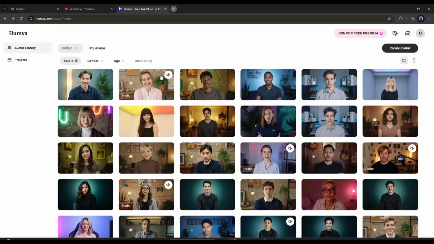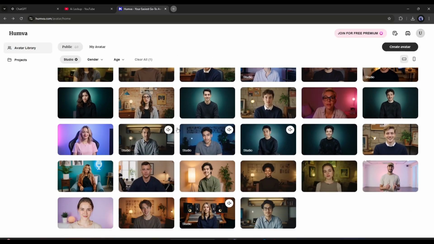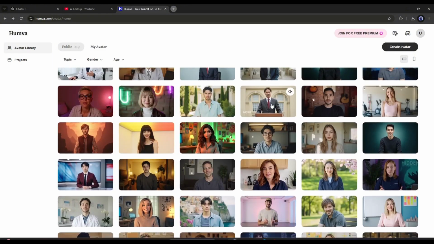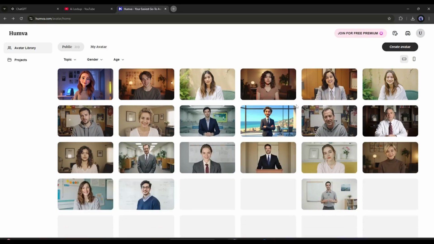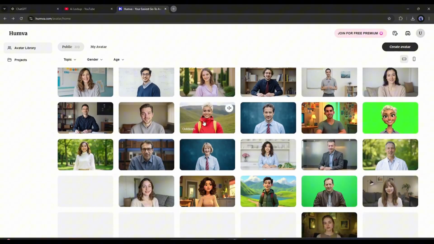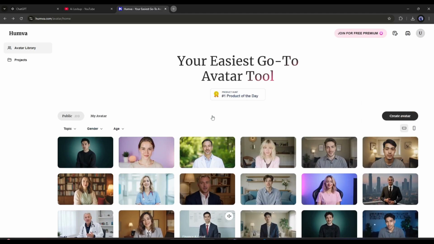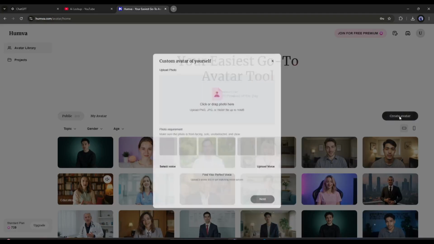Here, you will notice a vast number of realistic AI talking avatars. You can choose any of them and create your videos using the avatar. However, I will create my own avatar. To create your avatar, navigate to the top of the page and then click here to create an account. Once you are logged in, click on Create Avatar from here.